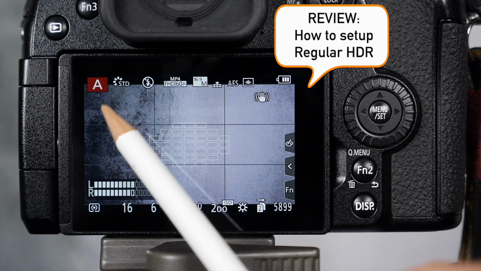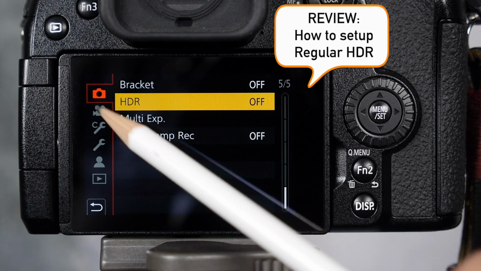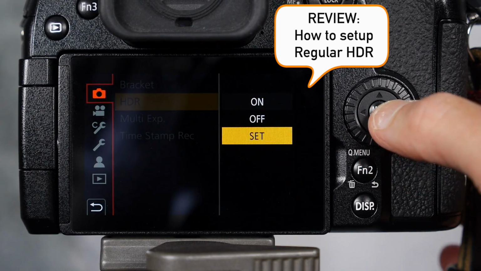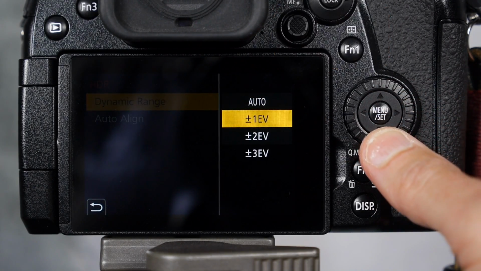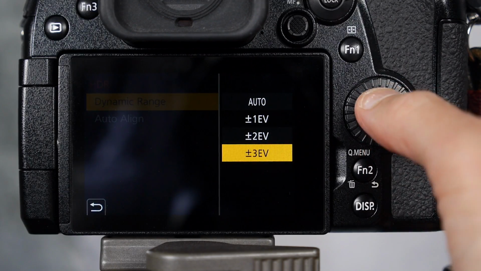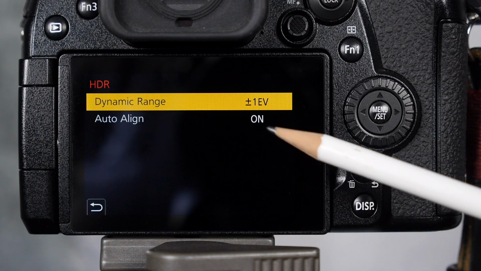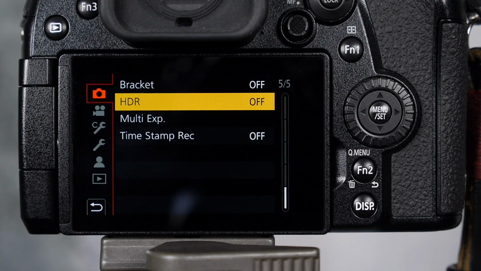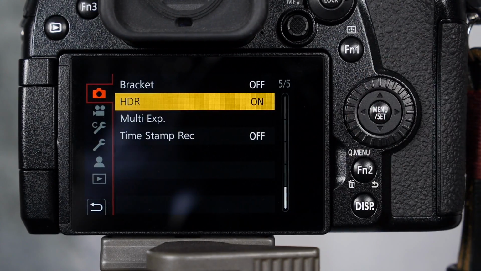I've got it in aperture priority mode. I go into my menus. It's on page 5 of 5 of the main photo menus. So HDR right now is off. What you need to do first is decide on the dynamic range you want. So you can pick plus or minus 1, 2, or 3, or auto. So let's put it on 1. You can choose also if you want auto align on or off. Go back into the main menu and go back in and turn HDR on.